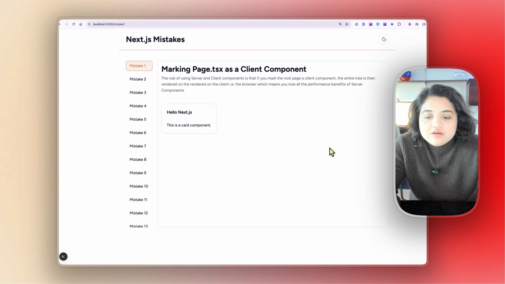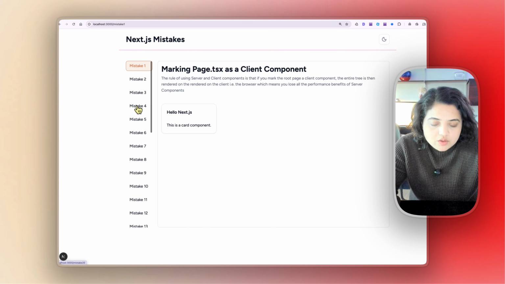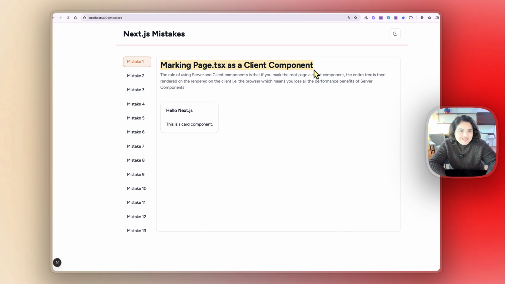Now I've put together this little app that goes over all the 29 mistakes here. So let's go over these mistakes one by one. The first one is marking the page as a client component.